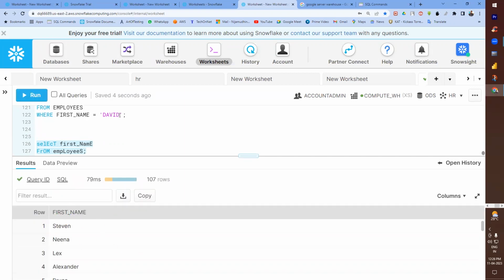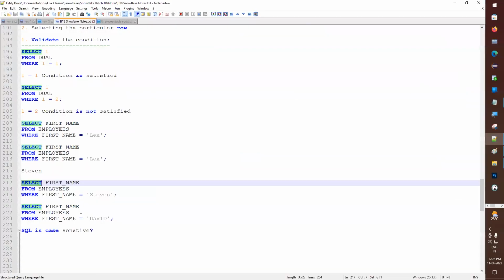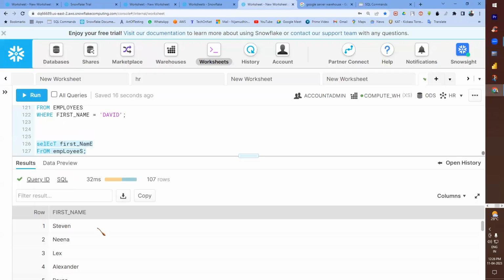So why did the output not come in this place? Because it is a condition. I will come to that point. If I ran the query, the output will come. So if anyone asks you whether SQL is case sensitive, you can tell them SQL is not case sensitive.